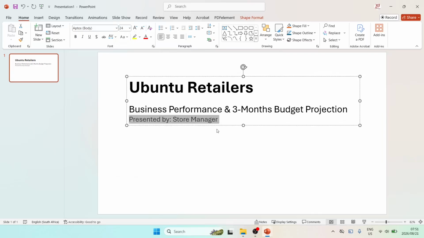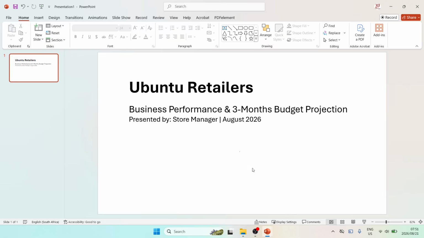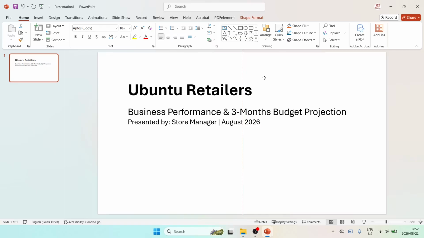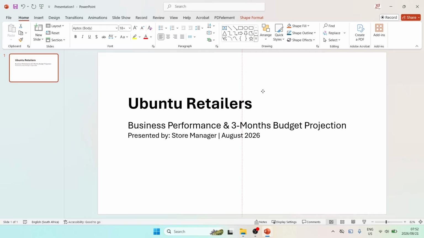Then you can also write August 2026, like this. It has to look like this. And maybe you can drag it towards the middle like this. This is your slide. So it's important to design your slide.